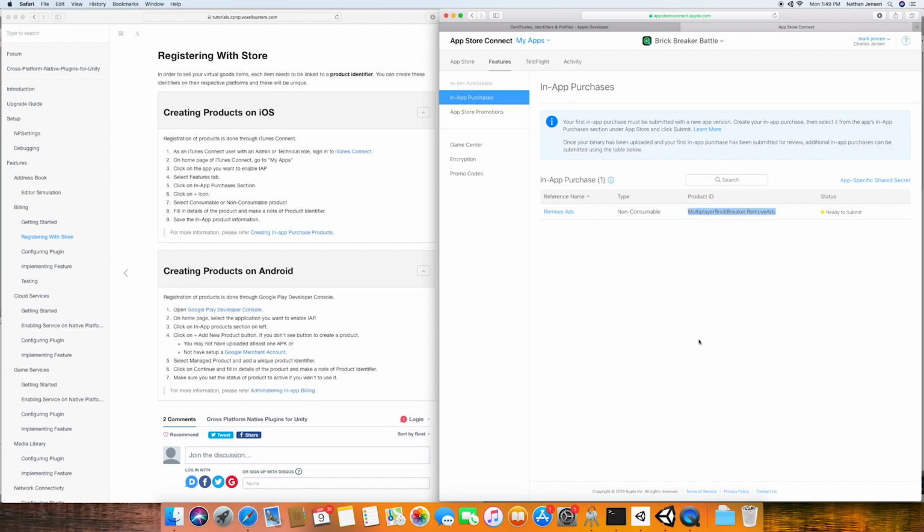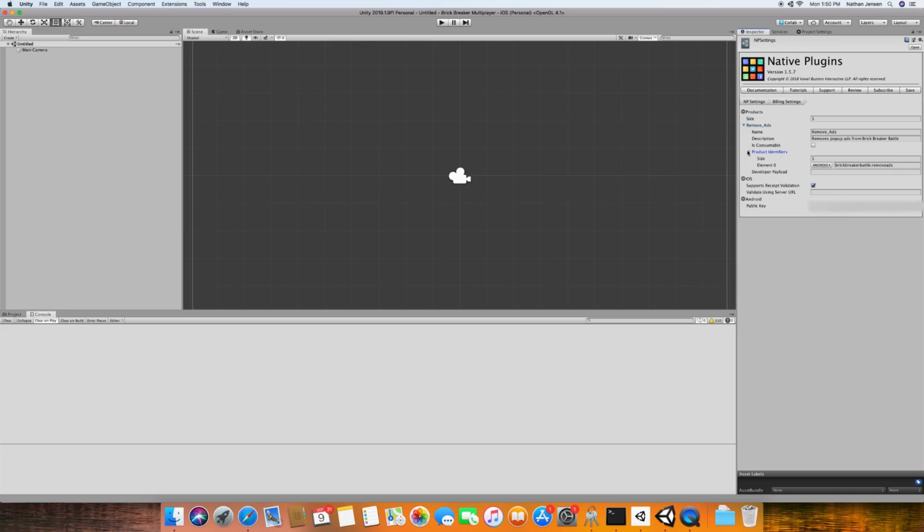and then we're going to go back to Unity. Inside Unity, we then want to open up our cross-platform native plugin and go to the billing settings. And in here, we can increase the size of our product identifier array, and we'll need to set it to 2. We then need to change the second platform to iOS, and we're going to paste in the product ID.